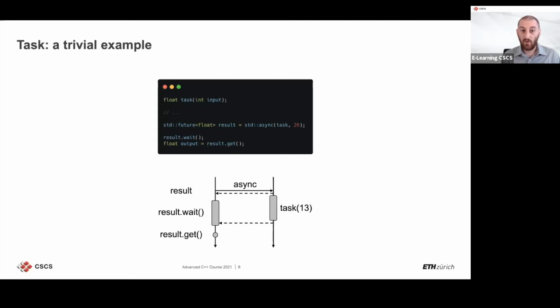And when we call it with a standard async, we pass the function name and the parameter, and we don't get the float. We get a future float. And this is a very important thing, because you don't really get the result. In fact, if you see at the next line, you have to wait for the result, and then you can get the result in the last line.